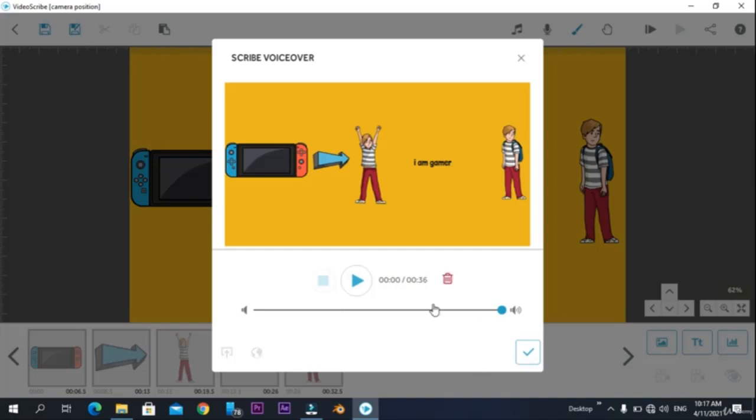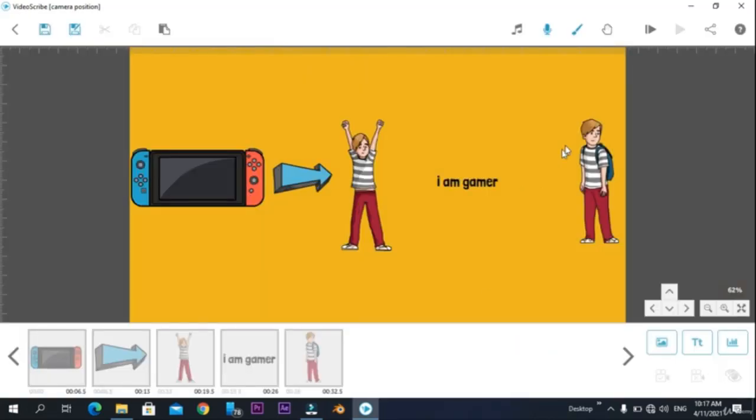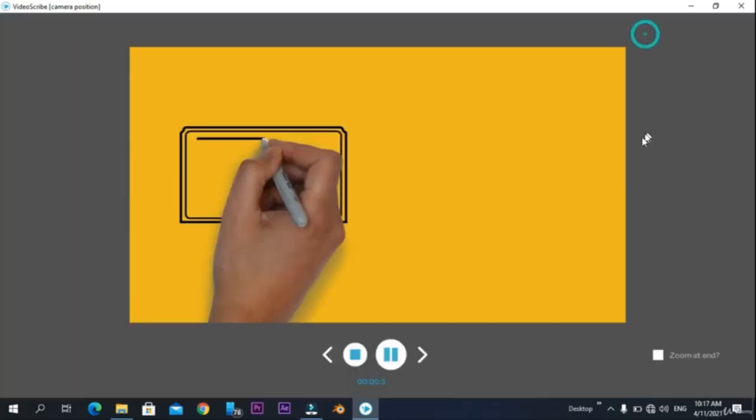And if you are not satisfied with your voiceover, then you can also delete it from here. And if you want to increase or decrease the audio, you can also do it from here. For now I'm going to keep it on max and click on the checkbox. Now let's play it again.